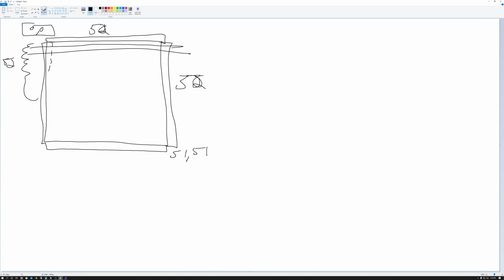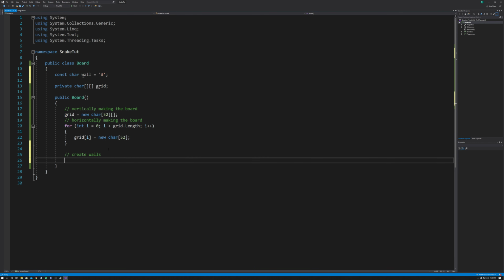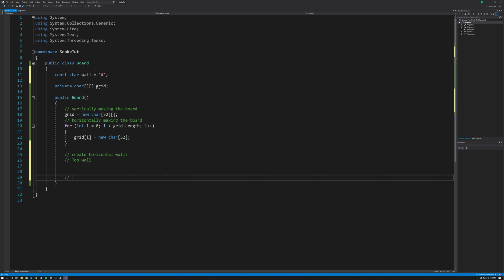So we're going to take the vertical portion here, coordinate here, and the horizontal here, and keep that in mind. So let's create walls. Let's create the horizontal walls first, because that is easier. So there are two horizontal walls. They're the top and the bottom. So let's do the top wall first, and then we're going to do the bottom wall.